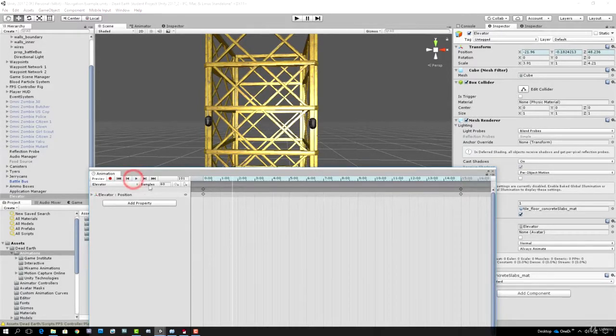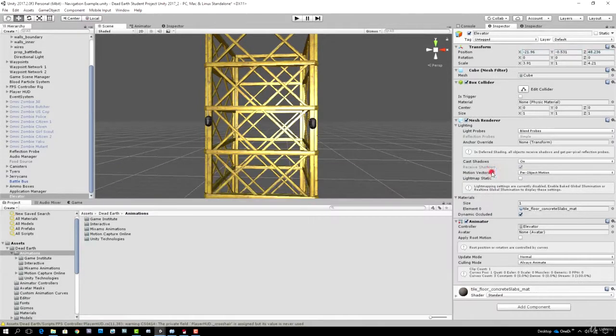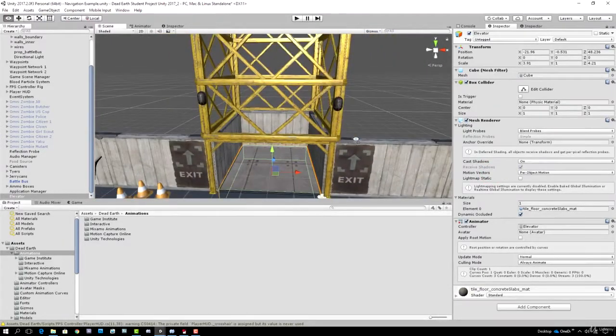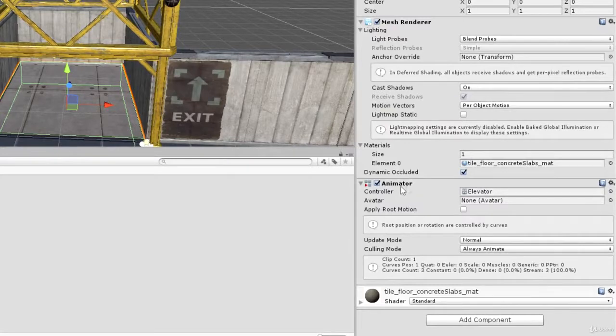Cool. Okay, so I'll unselect the play mode and close down the animation window. Our animation is complete. However, notice that if you look at our game object now, Unity has automatically added an animator component to it, and it's also been assigned a controller called Elevator. This animation controller was also automatically created by Unity when we created that animation.